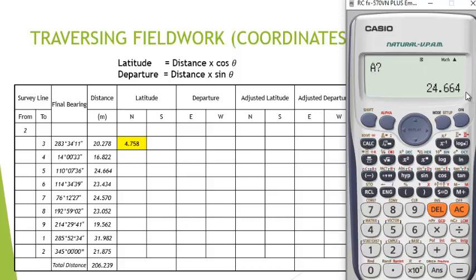Alright, now the calculator asks for the value A. Okay, we insert the value A, as for the first line, is 20.278 meters, and then click equals to, like so, and then insert the value B, fill in the bearing and click equals to. The bearing is here, 283°34'11", equals to.